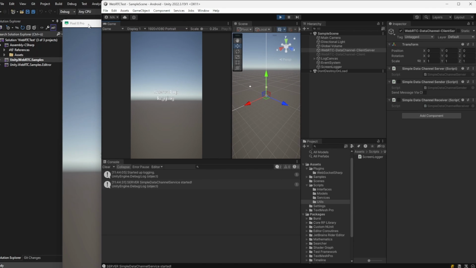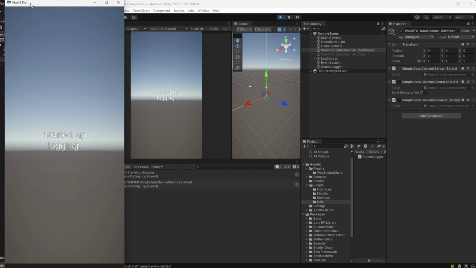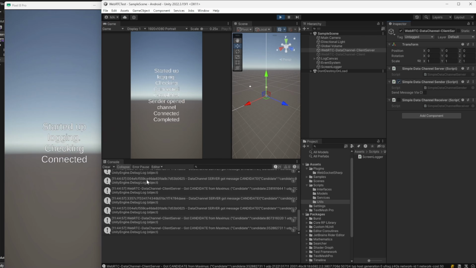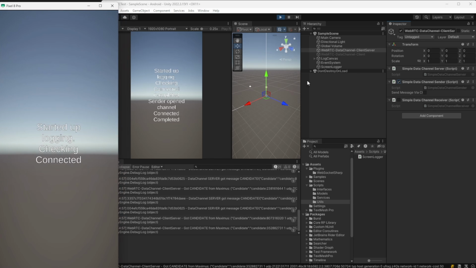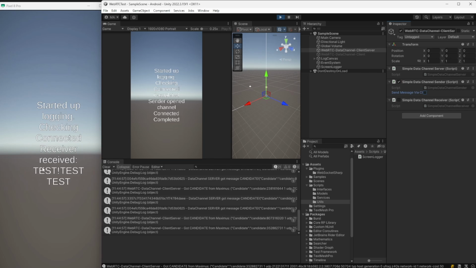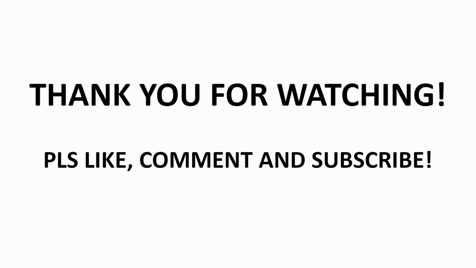Everything is connected to the WebSocket server now, and if I am done with adjusting the screens, I will just activate the simple data channel sender, and we see that the negotiation was successful, everything is connected. And if I now send the data via the checkbox to the Android phone, there should be an additional log message, and here it is. And that's our WebRTC connection over WebSockets, done purely in Unity, no web development needed.